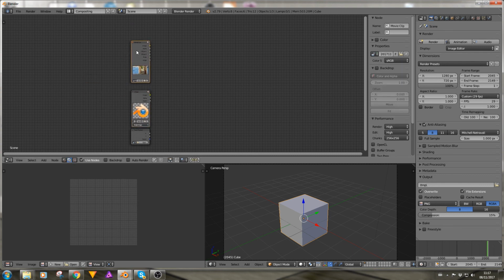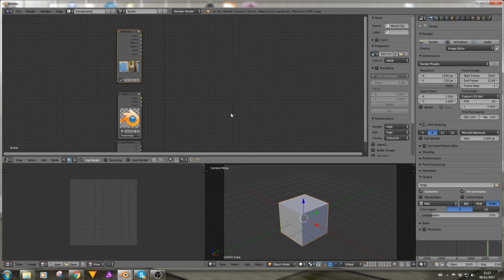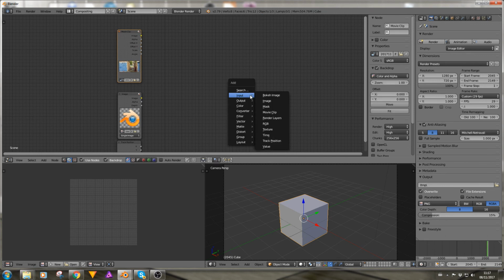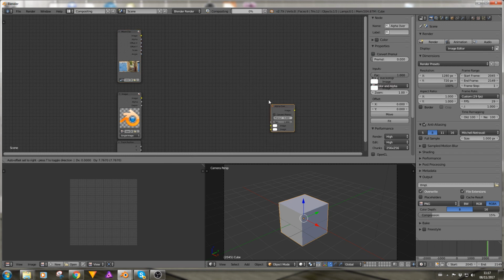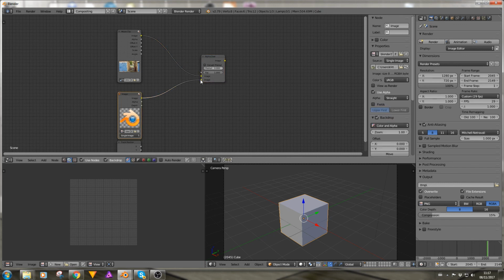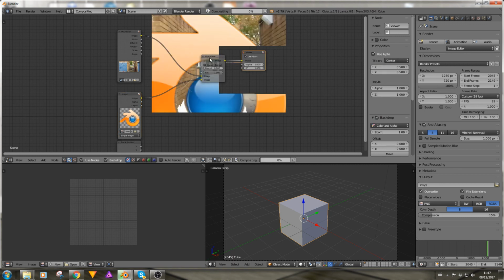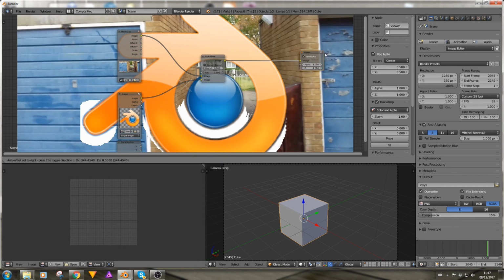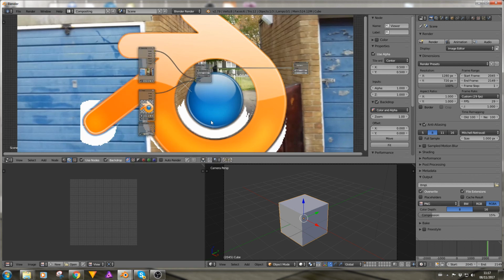So we're going to put these two in the right order so that our lines don't get mixed up and tangled. So the first thing we need to do is connect these two together. So let's have an alpha over. We'll explain more about this when we get to doing the colors sequence, but basically this allows us to use an alpha image on top of a normal image, and there you go.